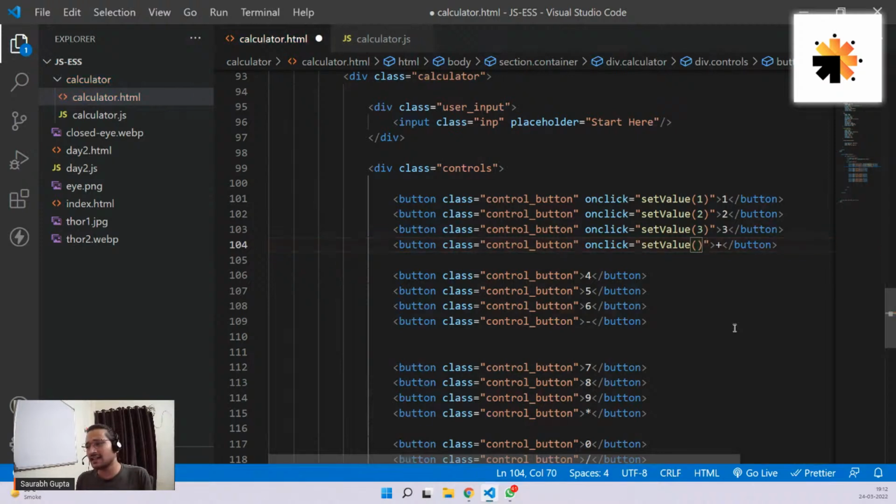Why internal CSS? Just because we didn't have a lot of CSS to do, right? That's why. You guys are always free to use external CSS. It doesn't matter that much, right? So guys, put your plus inside single quotes because they are considering plus as an operator in here. So don't forget to put your plus inside single quotes.